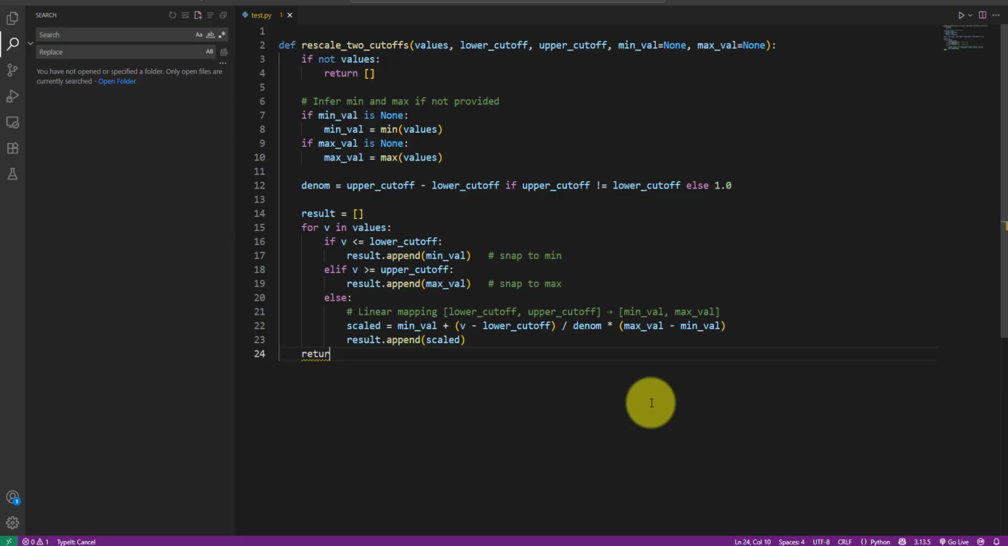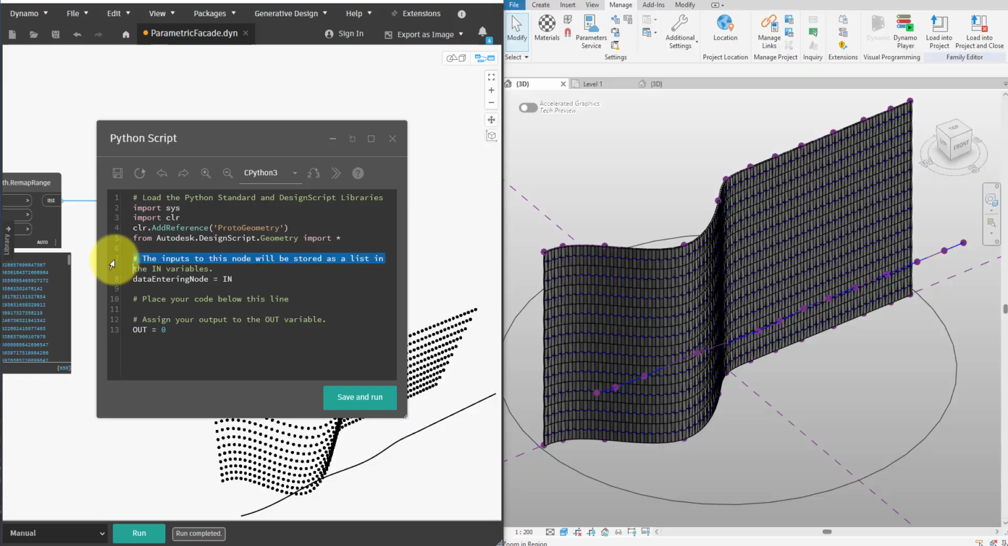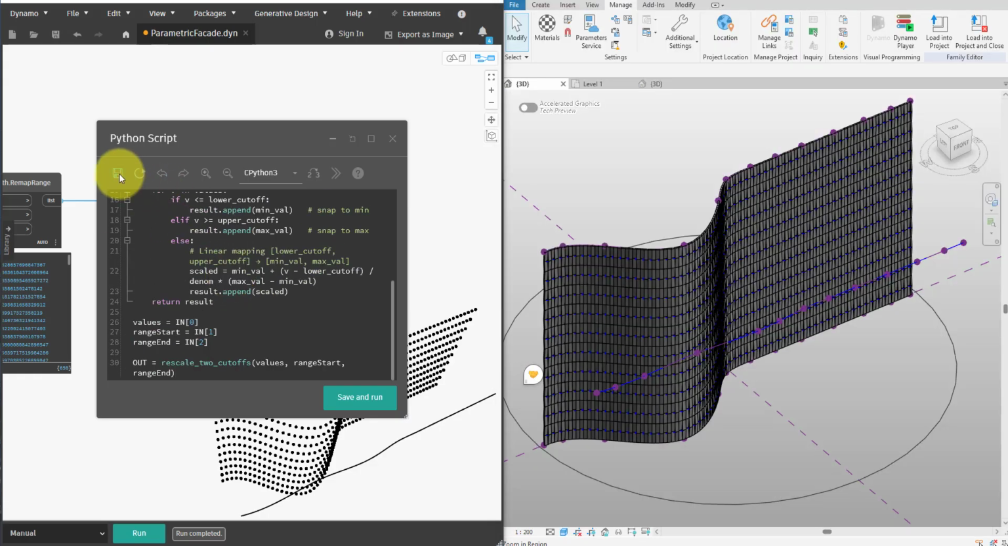Finally, I can set up the inputs and outputs. Values is the list of mapped distances. Range start is the lower bound, range end is the upper bound. Finally, I can simply call the method we defined earlier on these input values and then return the output back to the Dynamo graph. Back in the main graph, let's copy the Python code from Visual Studio to Dynamo.